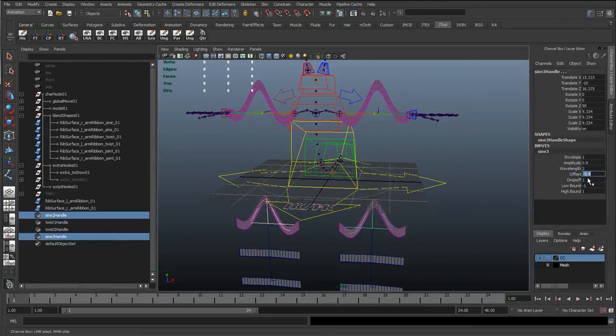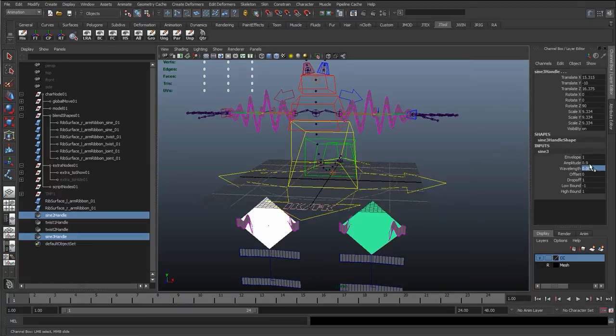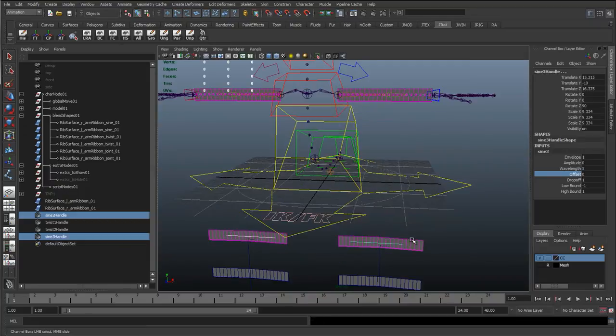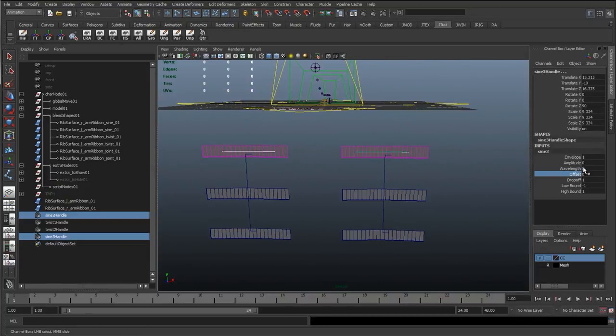Okay, so I'll reset these. I think the wavelength was set to 1. Oh, we'll set the wavelength up, because setting the wavelength lower doesn't like to work really. So I'll just reset all these.